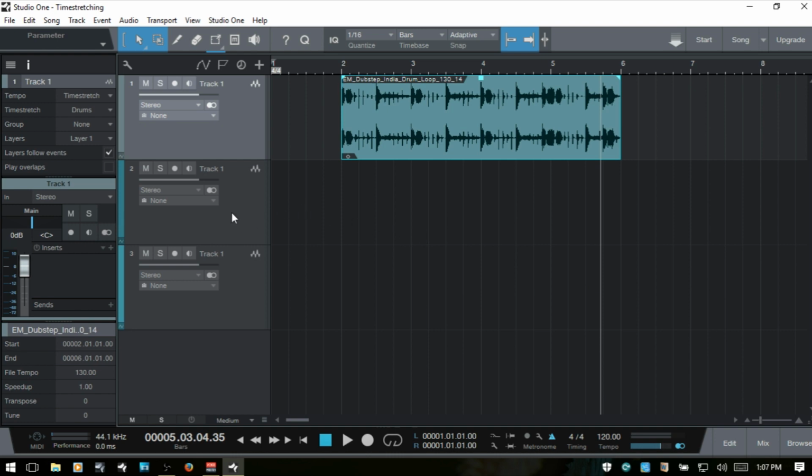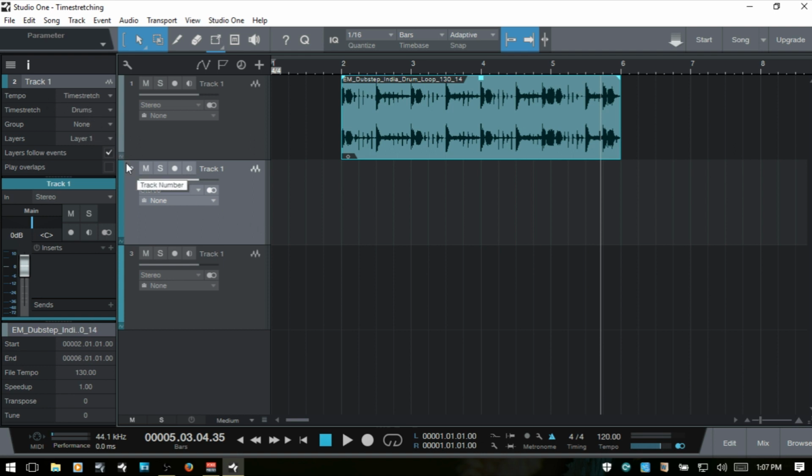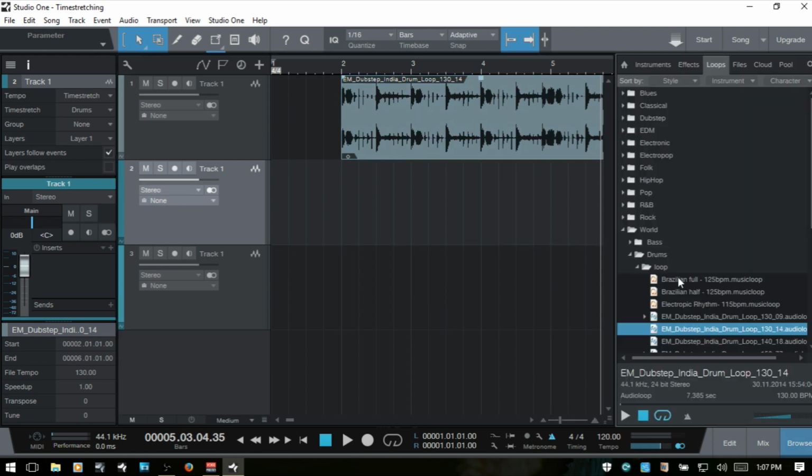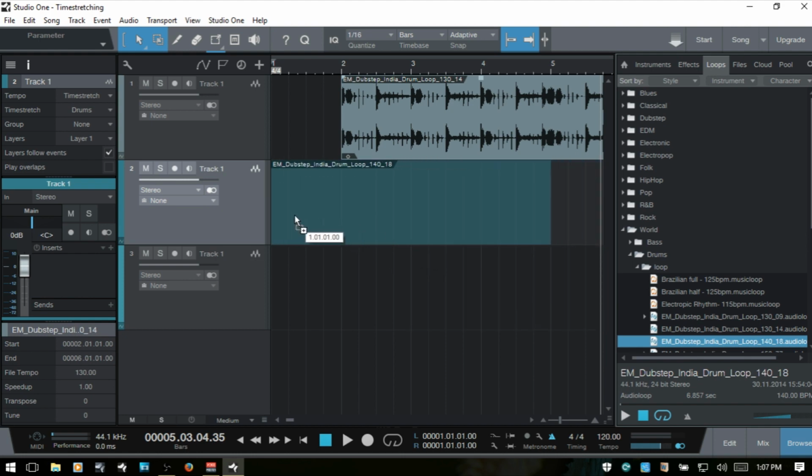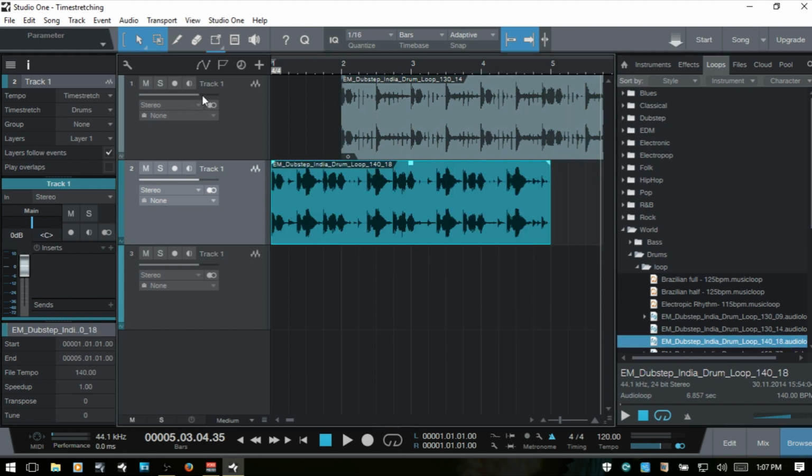If we've already got the stretching feature on automatically, then again, these new tracks will be set up for time stretch mode as you create them. And then if I come to our loops and drag in a 140 BPM file here into our 120, you'll see that it's automatically going to be set properly as we drag it in. So we're already good to go. I'll mute the first one and let's play back.